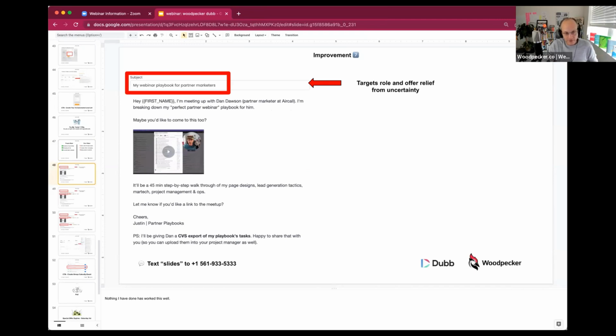And so this is the setup for the CTA that's working for me. I invented something called the blank playbook for blanks. You can use that subject line, the thing that people want for the role and title that we're going after, right? My webinar playbook for partner marketers. You have a blank for a solution, an alleviation of problems for your role and title. So think about what that target role and relief from uncertainty could be, and that you could put as an offer out there. Because I'm going to keep building this with you.